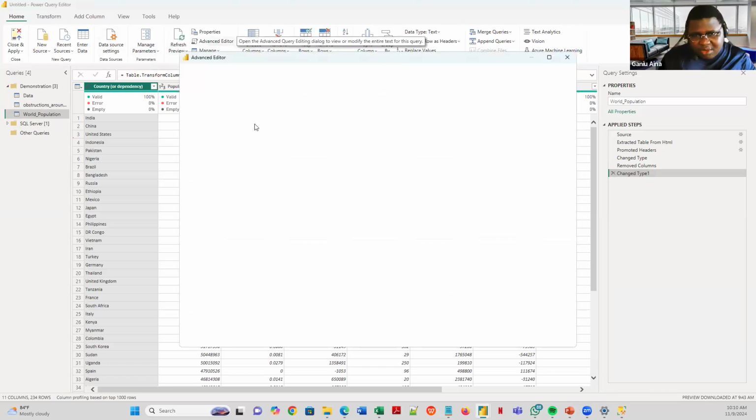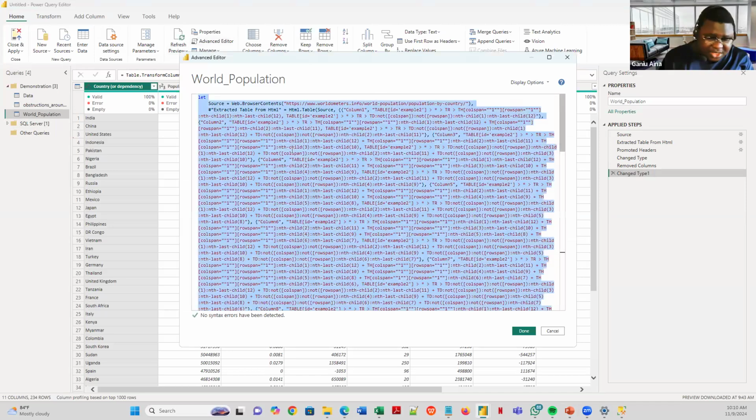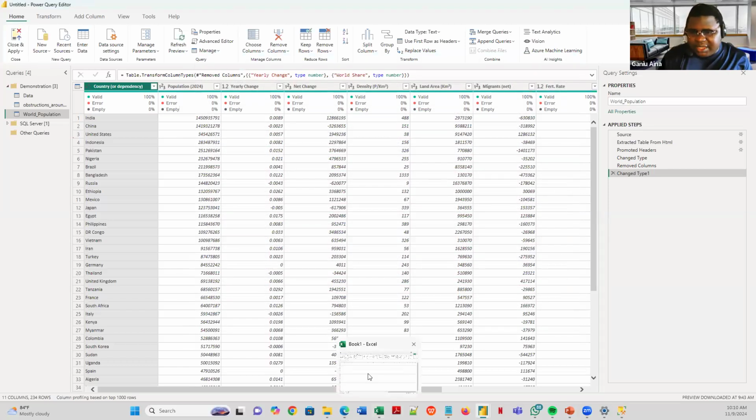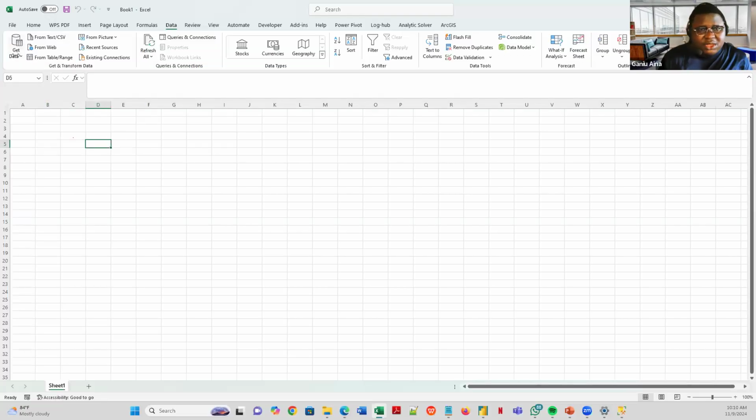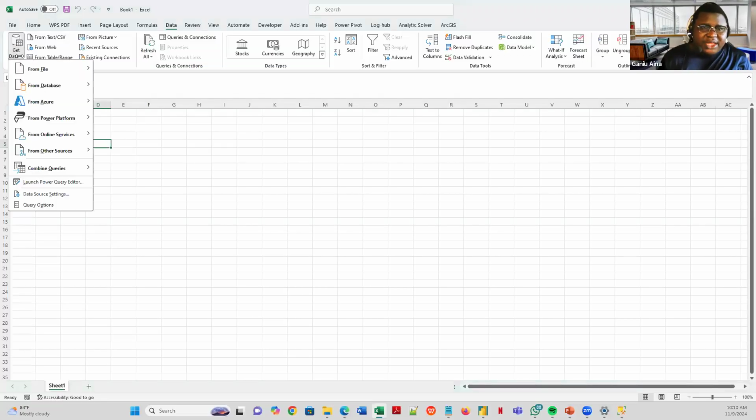Click on Advanced Editor and copy everything you see here. I've copied it before, but let me try it again. You copy it, you press Done, and you go to your Excel. I have demonstrated once again how to open Power Query Editor in Excel. You can connect data directly, but what I want to do here, I might need one thing.